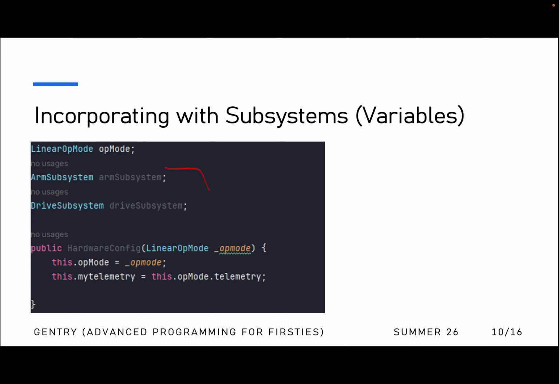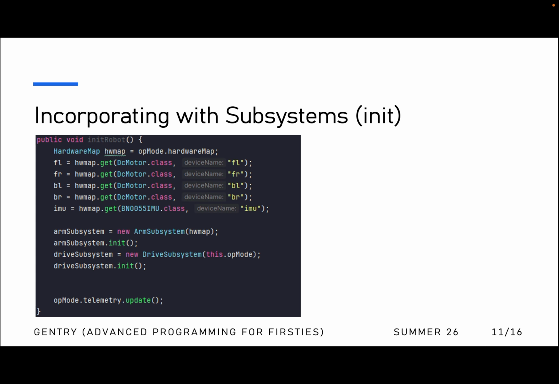So we'll add our arm subsystem and drive subsystem variables, and then that's it for the first part. We just add those. Then we plug them into our init method, where we'll take arm subsystem, which we defined the last one, equals new, and then the class with our hardware map as our input. And then the same thing for drive subsystem, where we'll do the new drive subsystem and pass in this .op mode. This is going to largely depend on how you have your subsystems defined, but the main thing you need to make sure to do is initialize it.